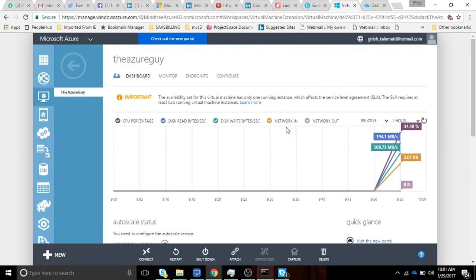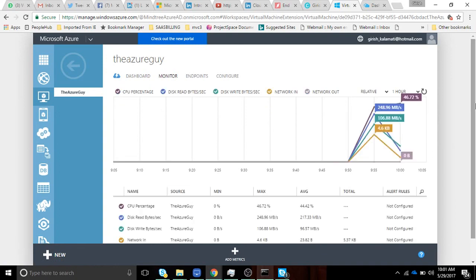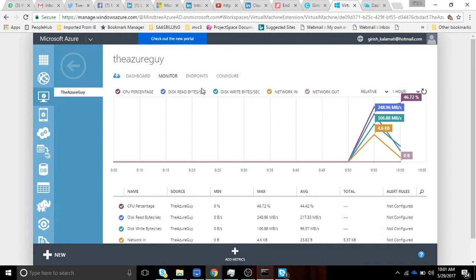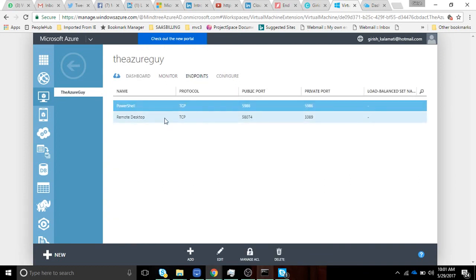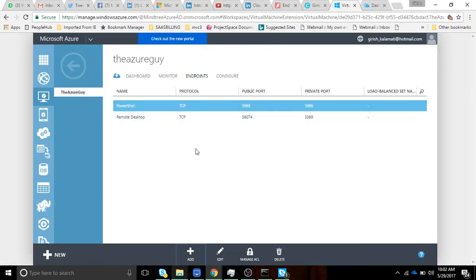Once we have the Azure virtual machine, you can see the CPU percentage, the disk reads or writes, everything, the network in, network out, how much is going and coming here in the graph. And you can have a monitoring endpoint here, the same charts available here, and you have the endpoints. You can add more endpoints to allow certain applications to pass, or to allow the applications installed on this particular virtual machine to get traffic into it.